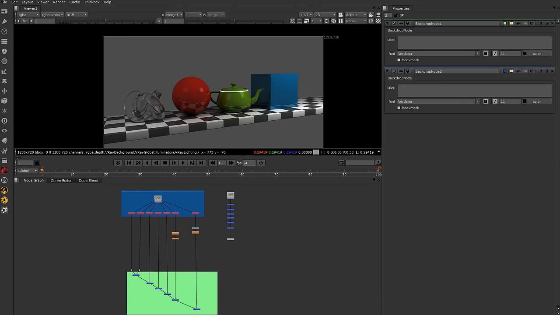So I hope you've enjoyed today's episode, and next time around we're going to have a look at tracking, and how different tracking is between After Effects and Nuke, and really explore some of the powerful tracking features of Nuke.